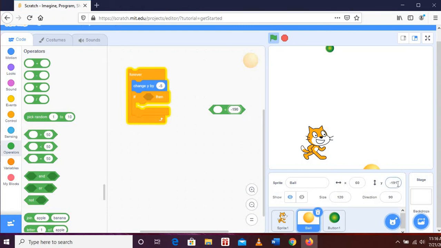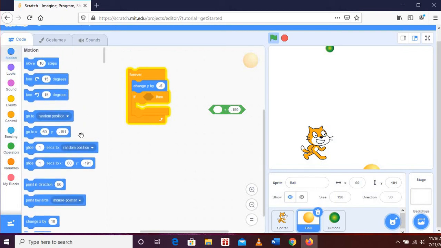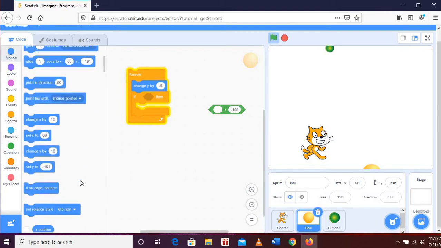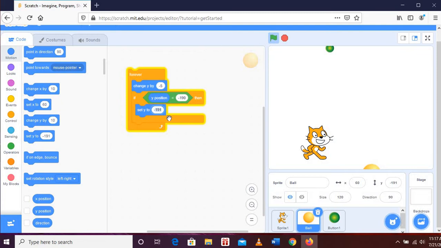So when it reaches minus 191, it obviously goes back. For that I need to write this condition here. So I need to use the y coordinate, right? So for that I will take this y position. If y position is less than minus 190, then I will set its y position back to the top. That is, set y to, yes, set y.